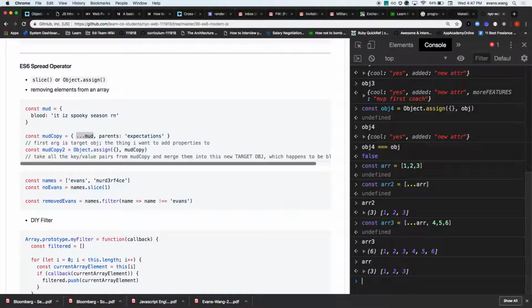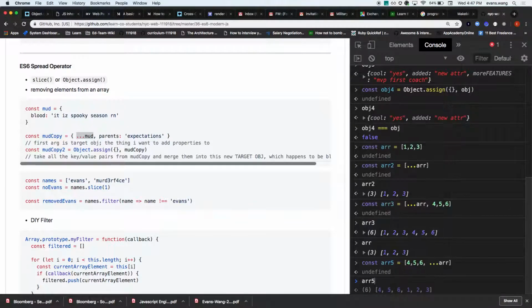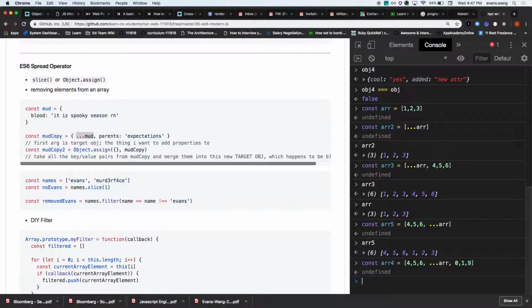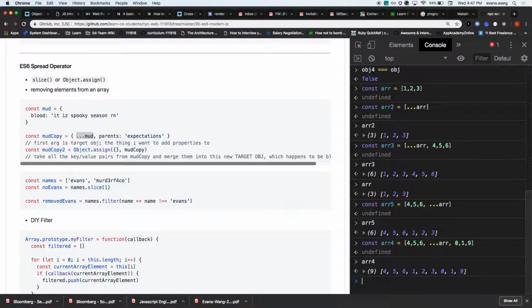Yes, you can add more values. So let's just say I had const array 5. I skipped 4, don't worry. And what I wanted to do was do 4, 5, 6, array 1. You see this? What do you think I will see? Realistically, I can then just go 0, 1, and 9, I don't know, for fun. So it's wherever you want that spread.